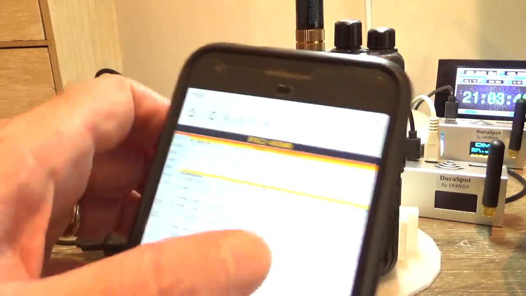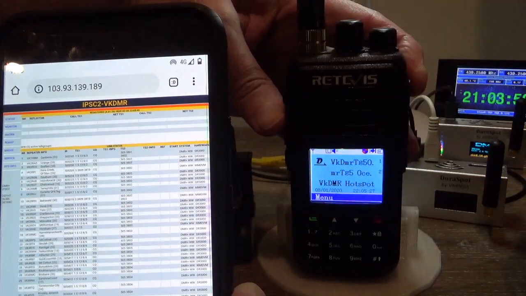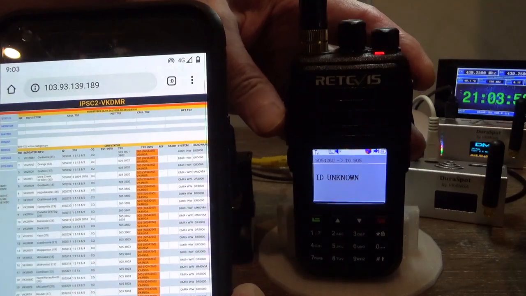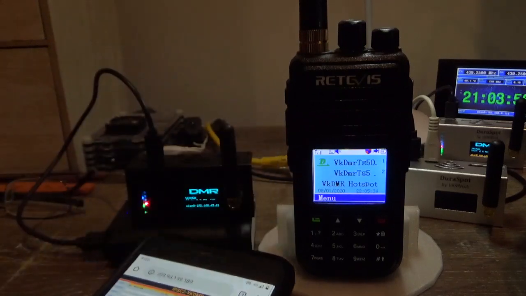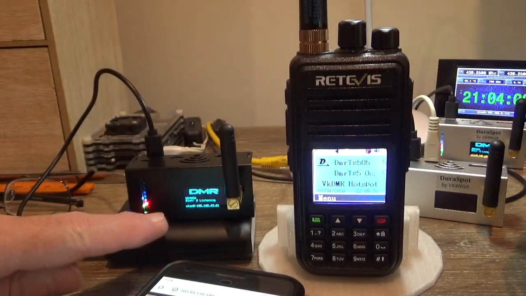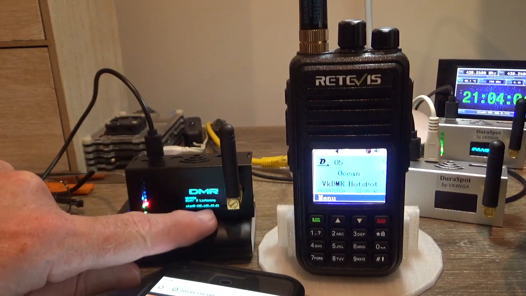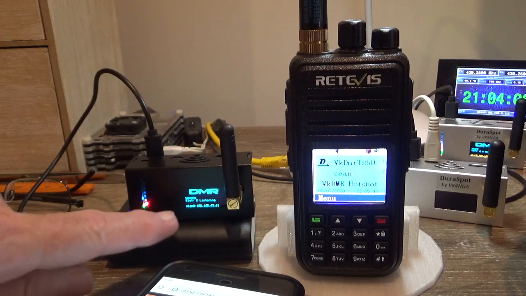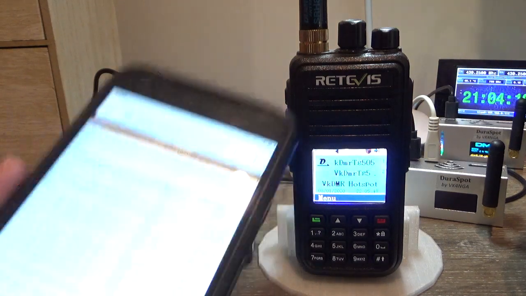Okay, there we go. We'll key up on the radio. That's my call sign, you can't see it, but I can. Call sign comes up on the dashboard. So the best way to do it is to key up, and then here you'll have your new IP address for your phone. So it's 192.168.43.61.